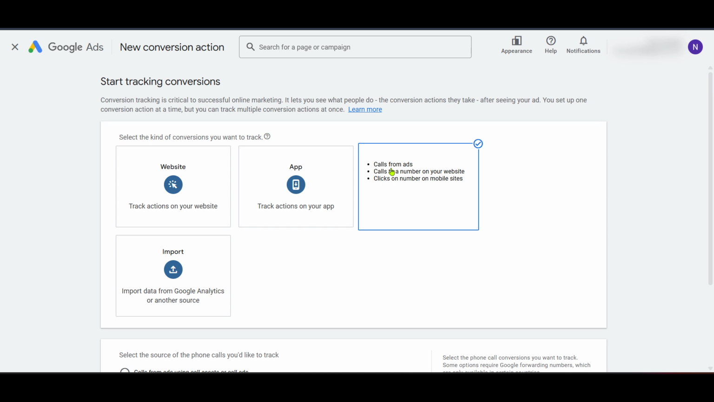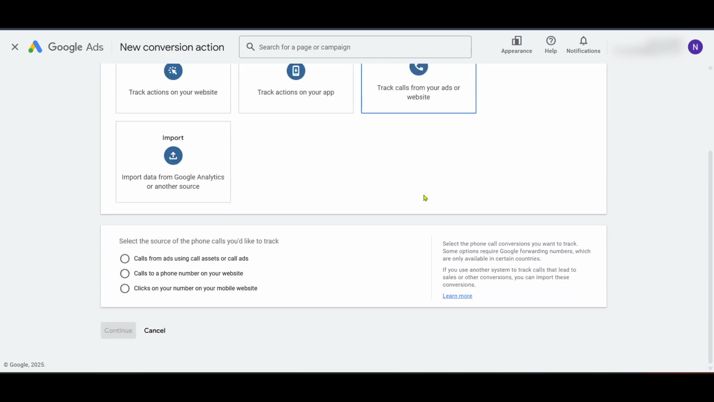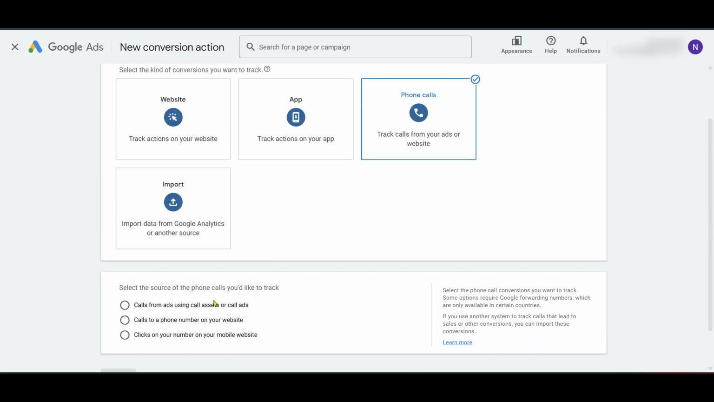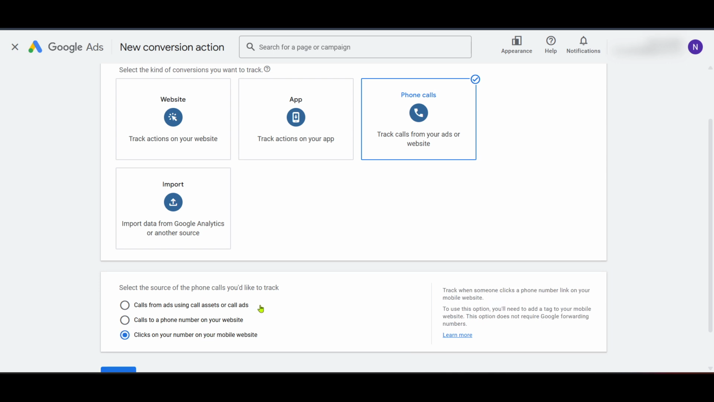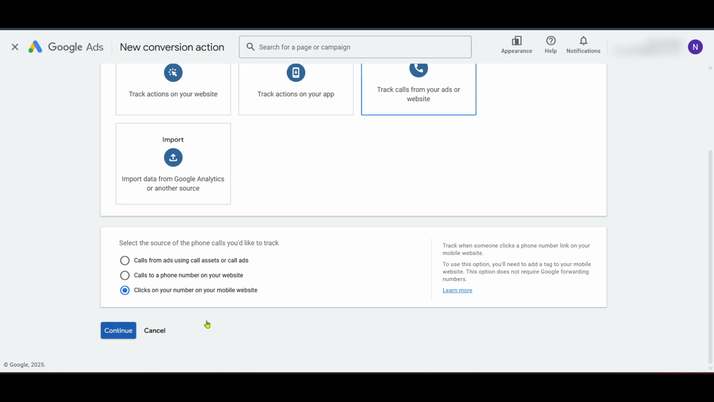Now bear in mind that accurate call tracking is pivotal for understanding customer intent and making data-driven decisions. It allows you to connect phone leads to your campaigns, which can be instrumental in refining your marketing strategies further down the line. Once you've identified the phone call option, follow the prompts to complete the setup. At each step, there may be fields asking for details like the name of the conversion and the value you assign to these calls. Fill them out carefully.